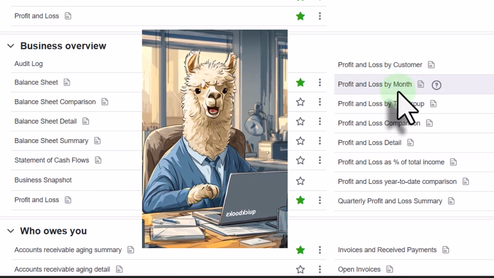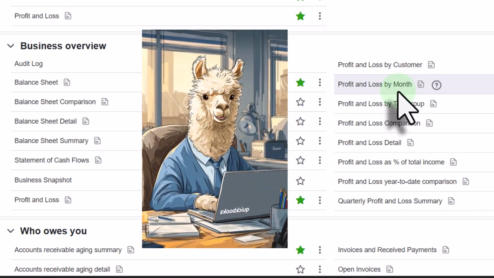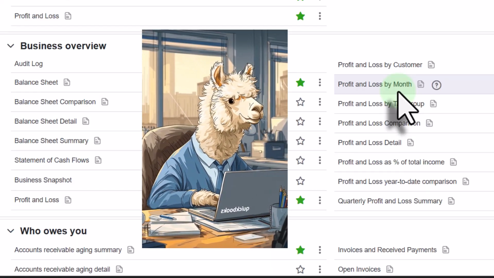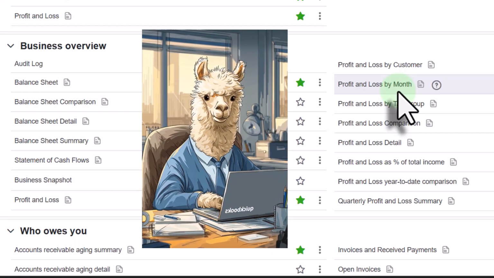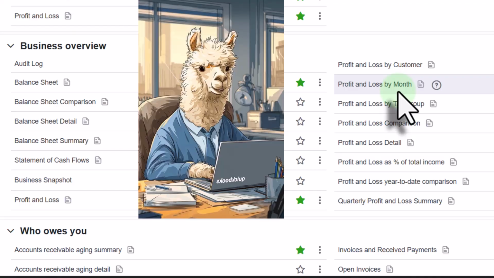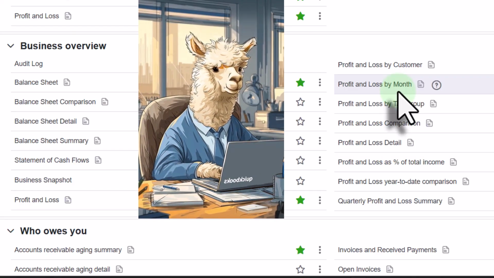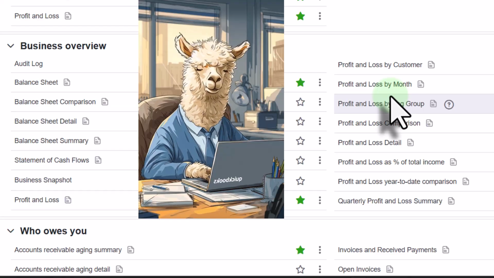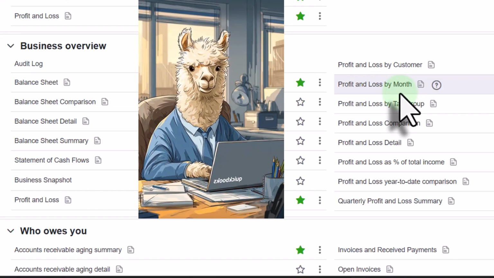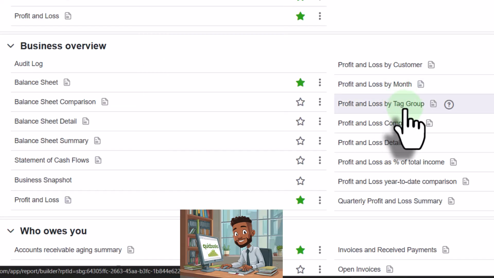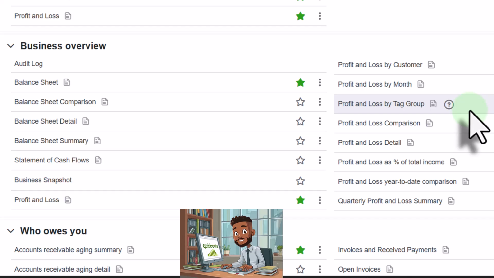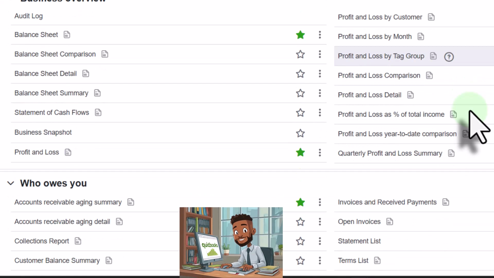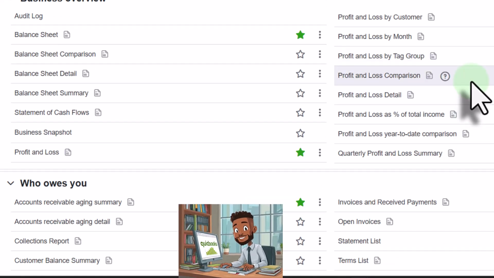So that's going to give you basically the revenue side of the profit and loss broken out by customer, which, once again, you could derive from a standard profit and loss. We'll talk more about those ideas later. Profit and loss by month. Again, a variant of the profit and loss. We can basically build that from a standard profit and loss. Typically, profit and loss tag group, they're actually removing tags, so that's not as useful.